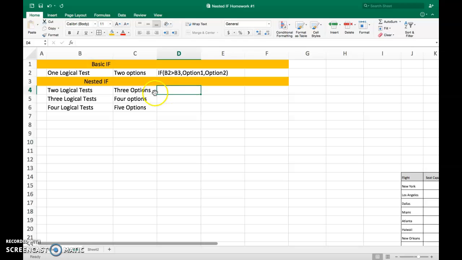All right, so let me give you an example here. If there were three options, and I'm just going to call them option 1, option 2, and option 3, we automatically know that option 3 is going to be our false value. So keep that in mind. We do not need a logical test for the third option. We only need a logical test for option 1 and option 2. So this is what a 3 option if function is going to look like.